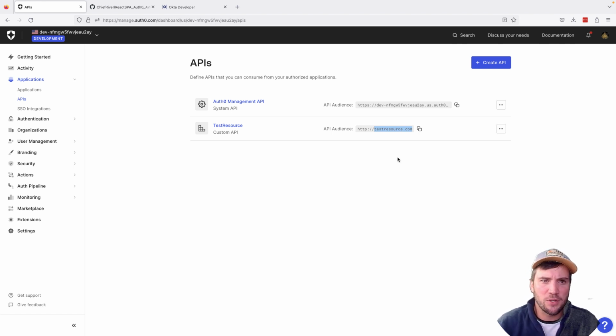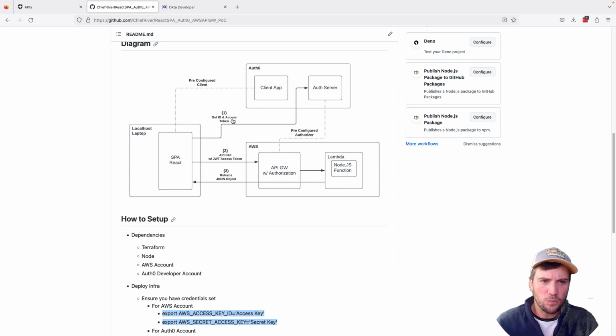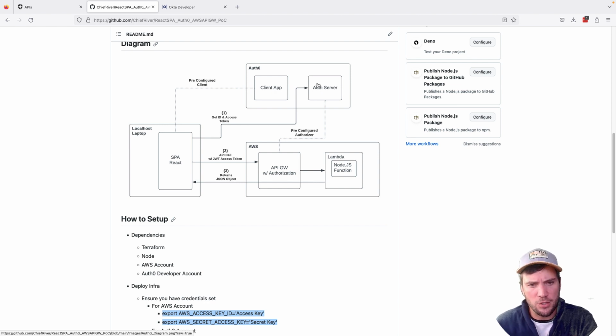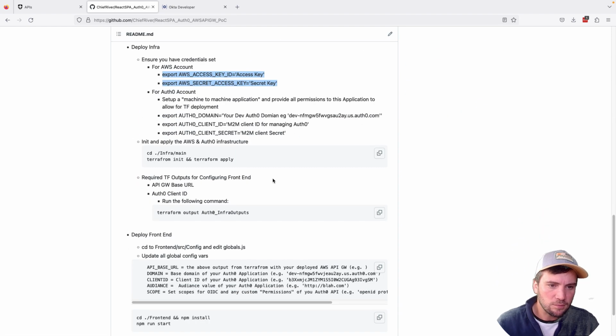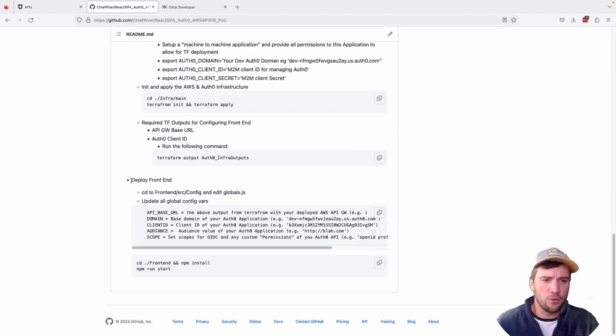Now we need to set up our single page application. We need to set up our client over here. This single page application, once again, like I said, needs to be pre-configured for this Auth0 client application in order to be able to authorize a user, get those tokens over to the single page application, and then send them over to AWS. So in order to do that, now we have to deploy our front end.